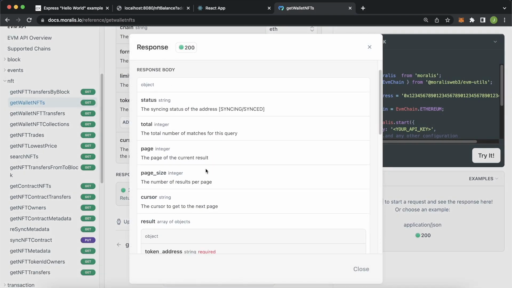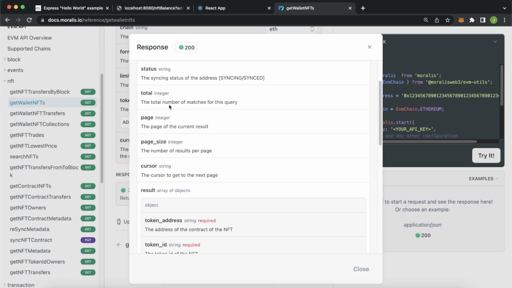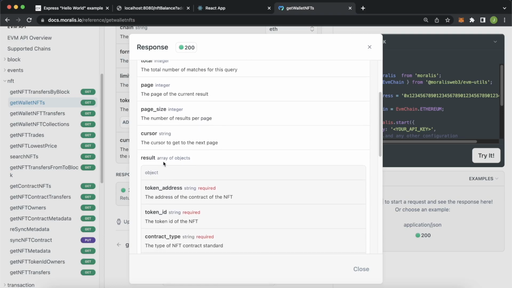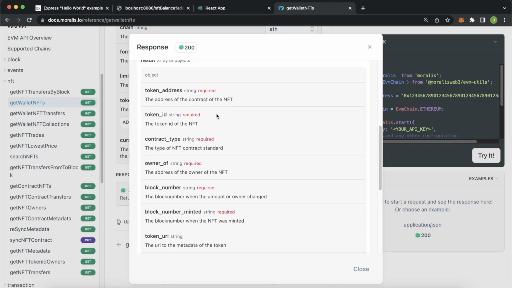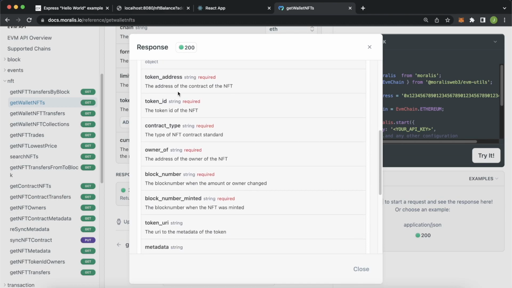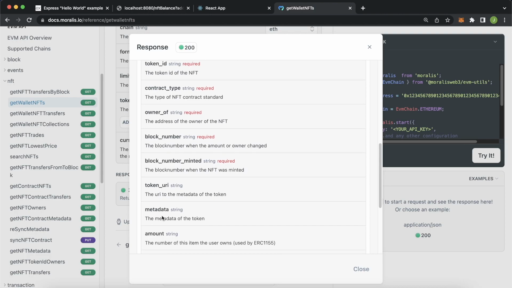So what this gives, again, you saw the total amount of NFTs, but then we have this results array, which has an object for each NFT we hold. Every NFT will have the NFT contract address that the NFT is a part of, the token ID, and here at the bottom, there'll also be metadata for that NFT.